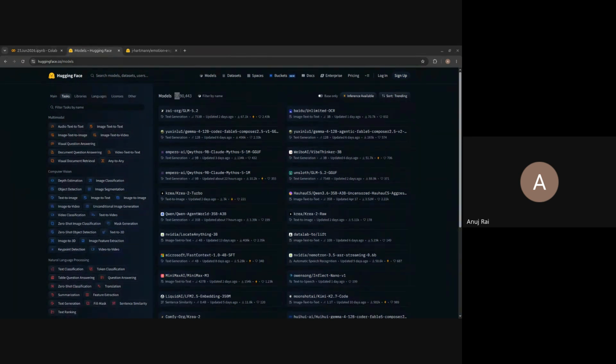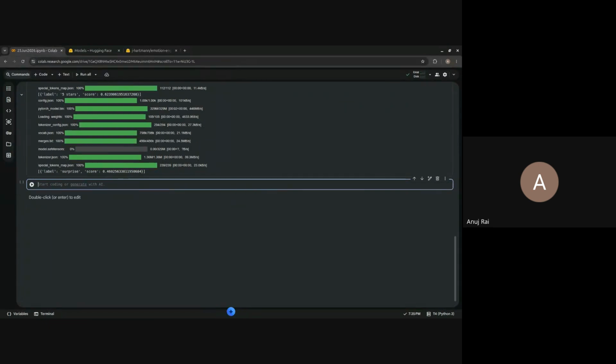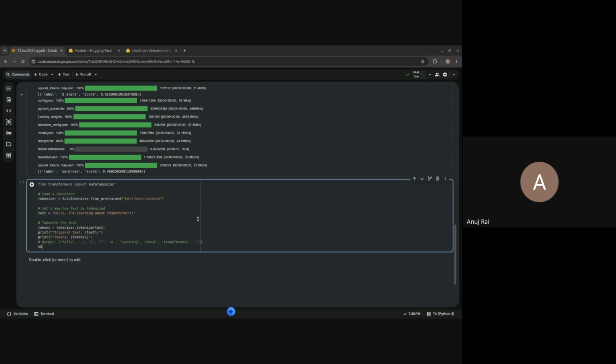So before it does that, what it does is break the text into tokens. So for example, let's say this is our text: hello, I am learning about transformer.